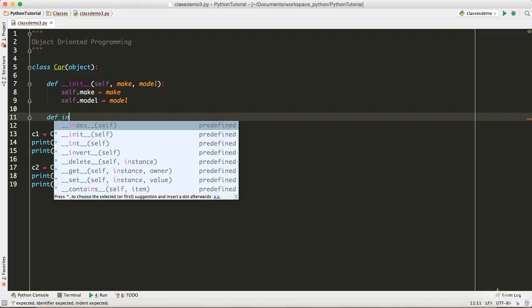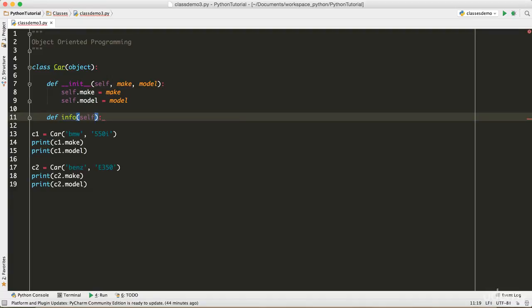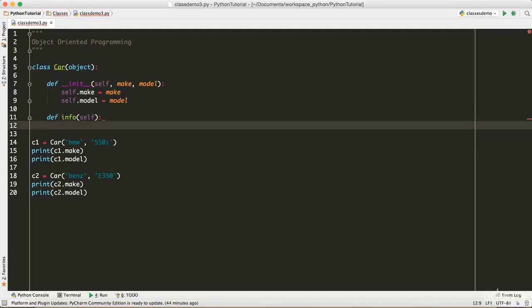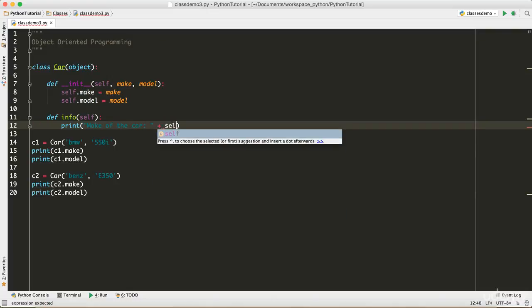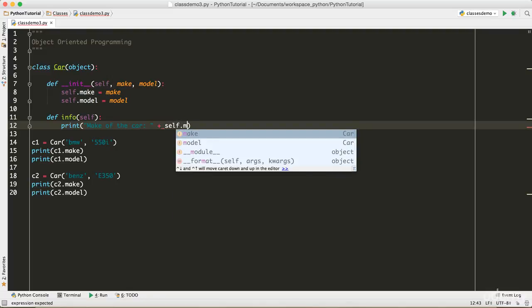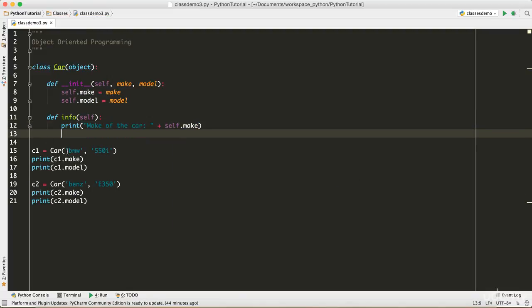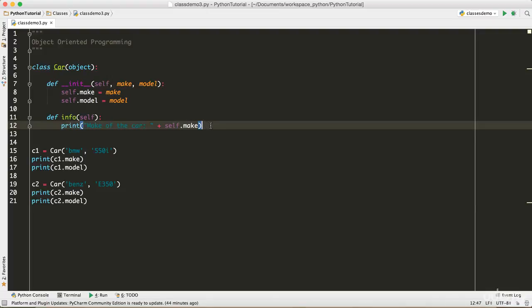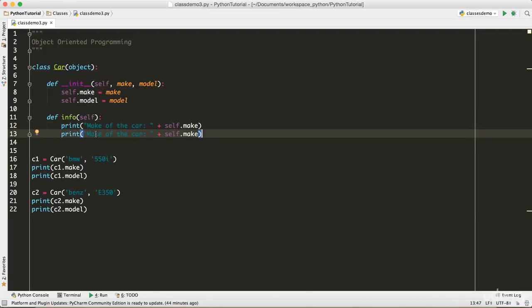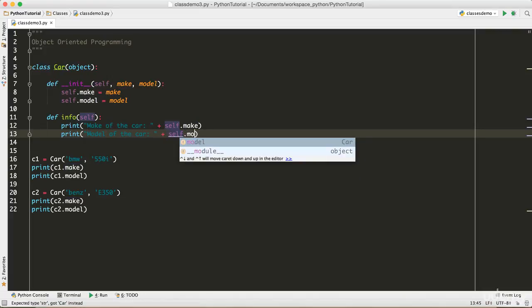What I can do is create a method called info, and again it's going to take self, and since I'm just printing out some stuff, I don't need a lot here. So let's print, to make it more readable, make of the car, and then self.make. Then we can say the same thing: just copy this and put up here the model, so model of the car and self.model, right?